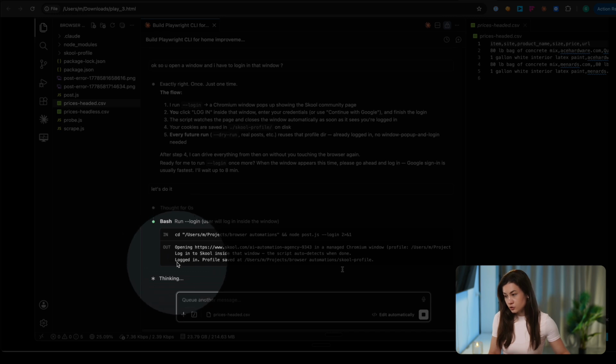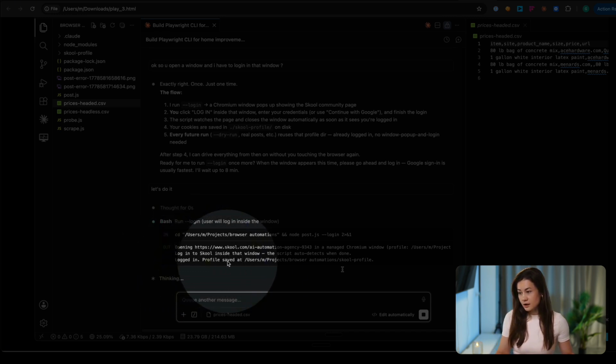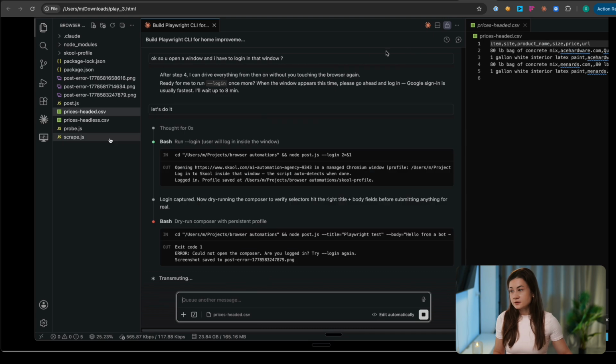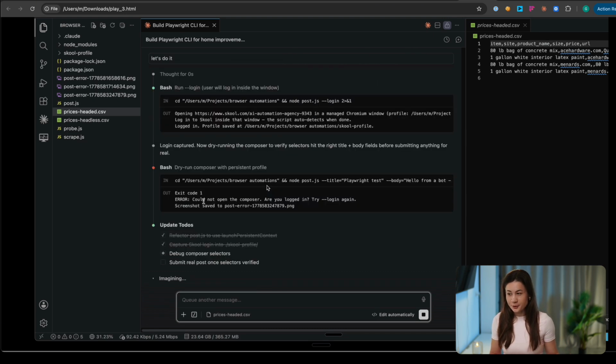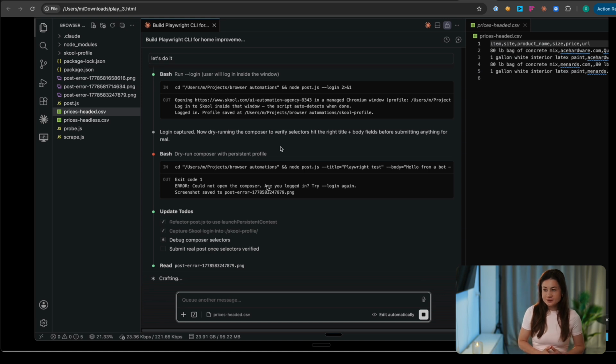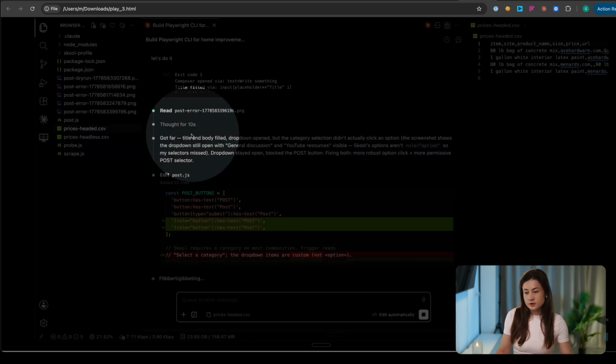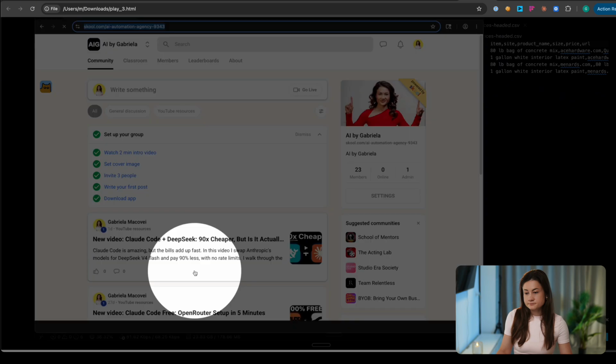The manual login was detected by Claude and the profile information was saved. We can now see that the user icon appears, and let's see. The first attempt to create a new post failed, right? So we have some progress. We now solved the login issue, but the creation of the post needs one more attempt. Okay, let's wait for it to open the browser one more time.